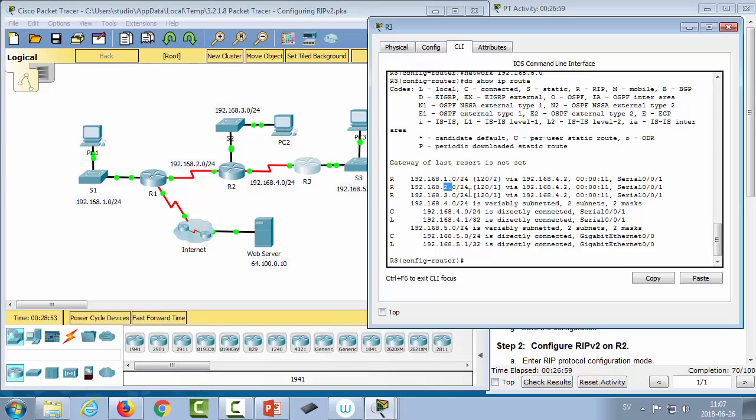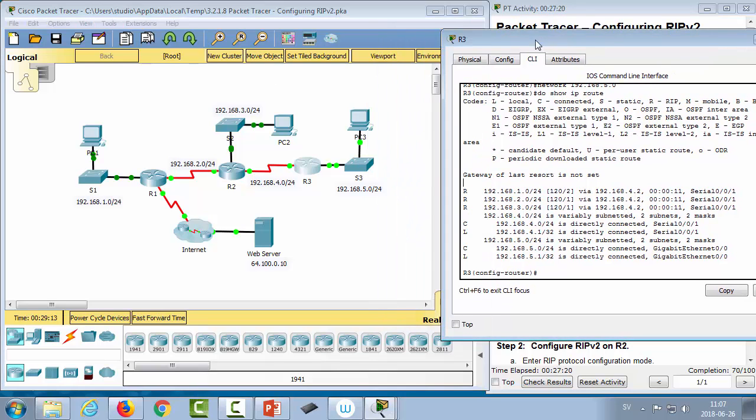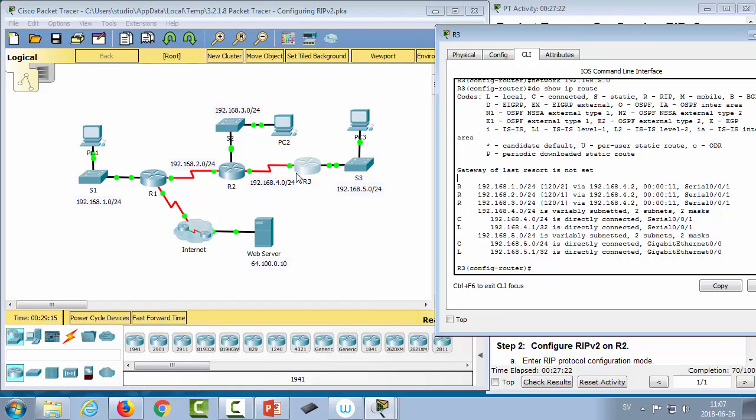And you can see also that the metric value here is 1 for the 2.0 and for the 3.0, and it's 2 for the network with PC1, the 1.0 network. And that is because RIP uses hop count as a metric. So what it does when calculating the metric is just calculate the number of hops towards the end network, the number of routers that it has to traverse.